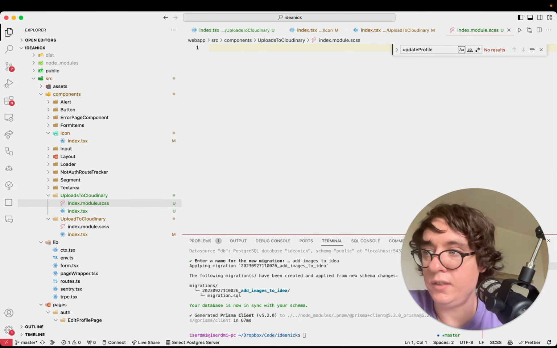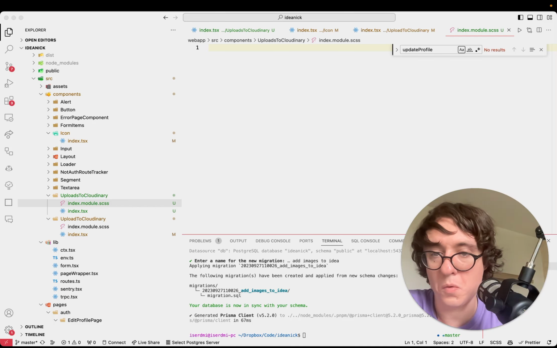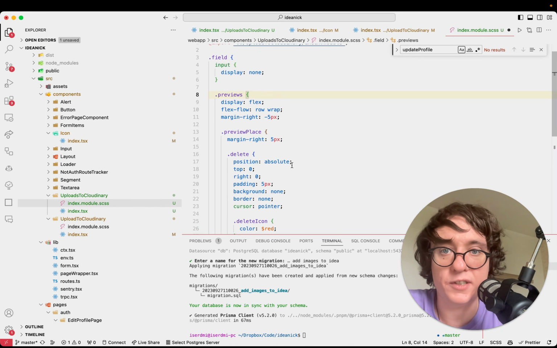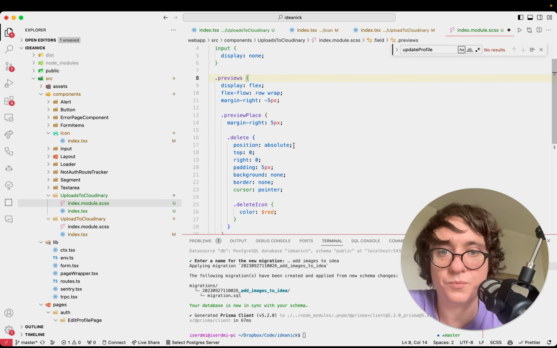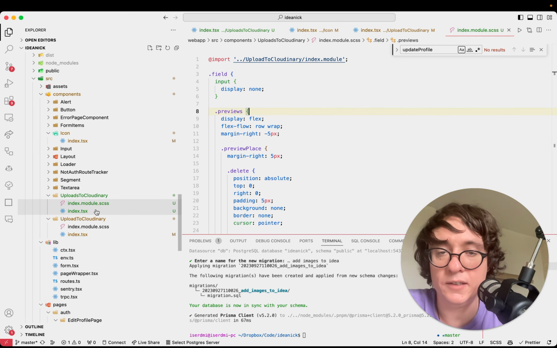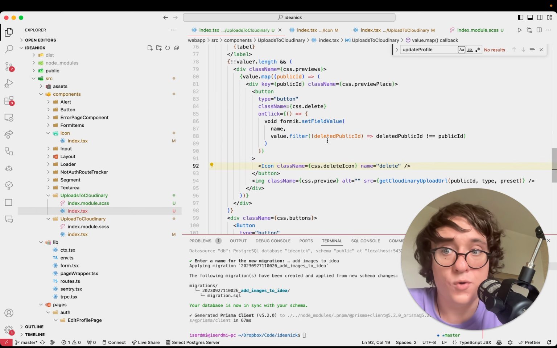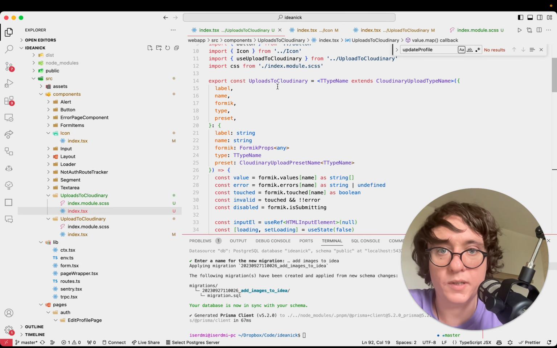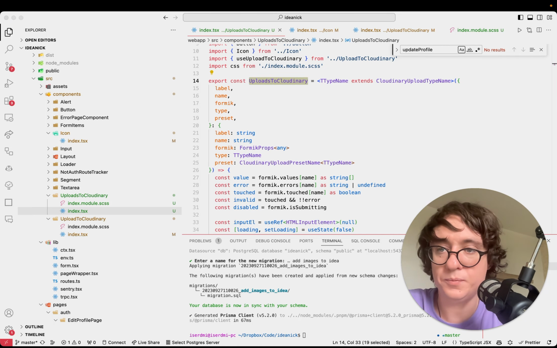And again, we will inherit the styles from our previous component. One moment, we've imported them. Well, and we've made some adjustments for the preview. Good. That's done. Now let's integrate it into our code. Okay, upload to Cloudinary. We need a page to create an idea and a page to edit an idea.